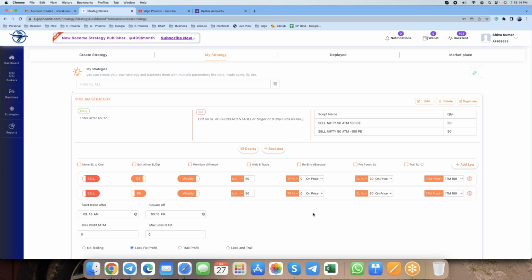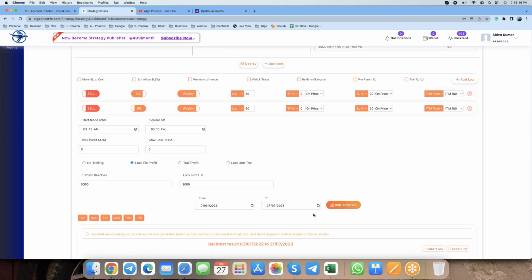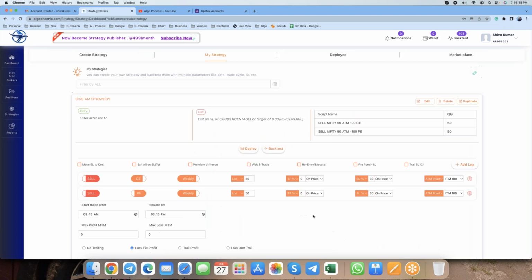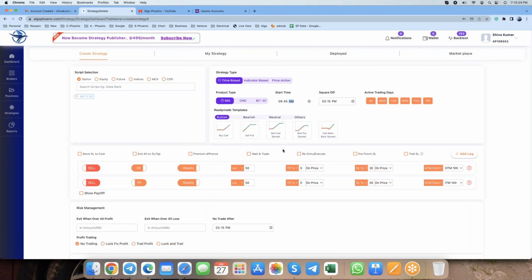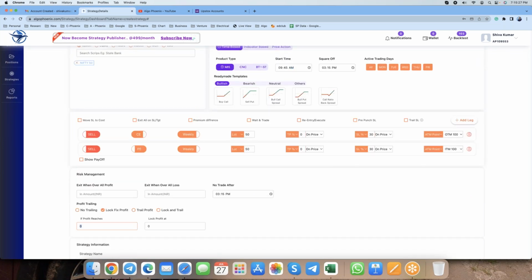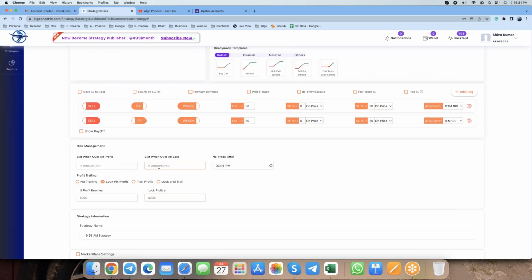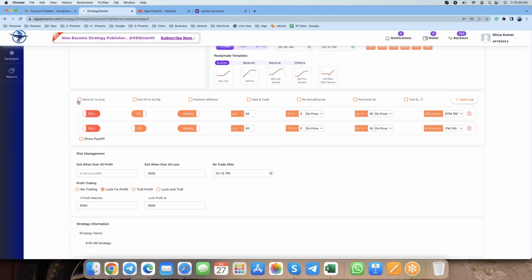For example, let's assume I'm happy with this profit, whatever it is. I want to deploy the strategy. Now I can go back to the edit strategy and change the parameters. 9:45 a.m. selling and lock the profit of 3,000 rupees. If it goes to 5,000 rupees profit, and if my loss goes to 3,000 rupees, exit my losses and move SL cost to cost. We have many features.